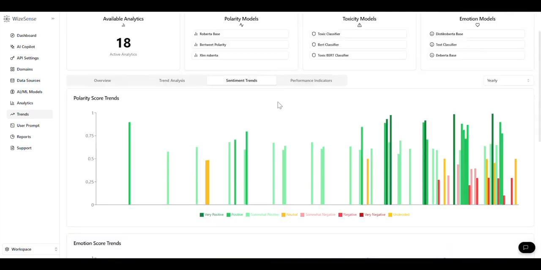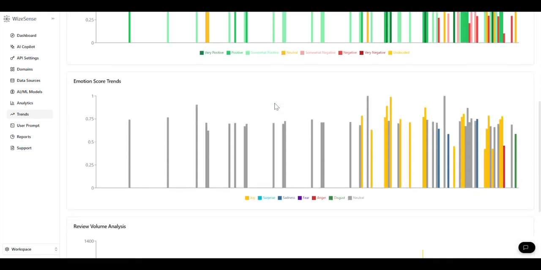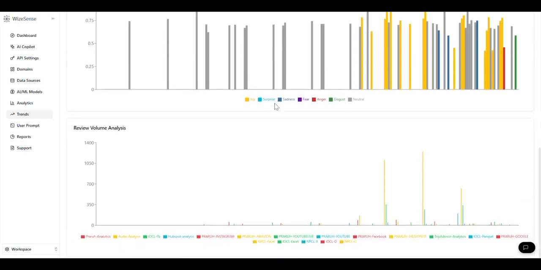The Sentiment Trends tab offers a more visual view of behavior over time. It includes charts for polarity score trends, emotion score trends, and review volume analysis, making it easier to identify spikes, shifts, or emerging patterns in sentiment and engagement.